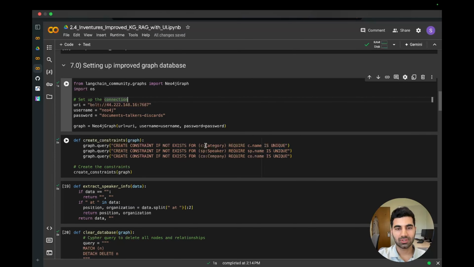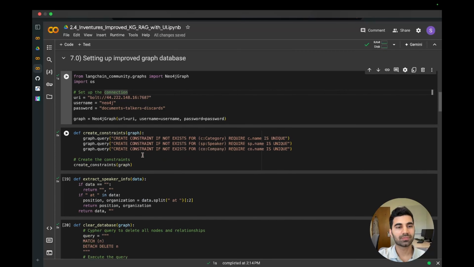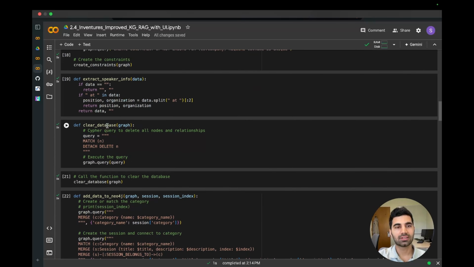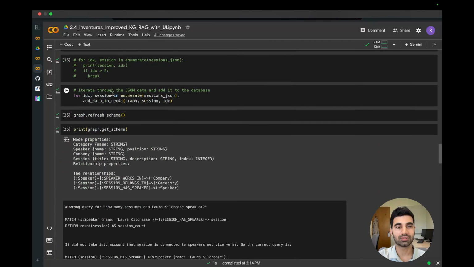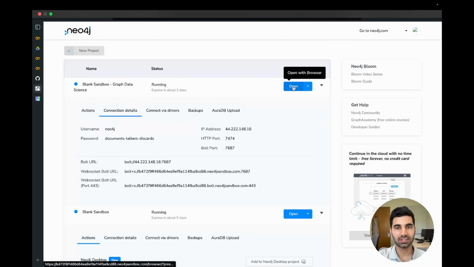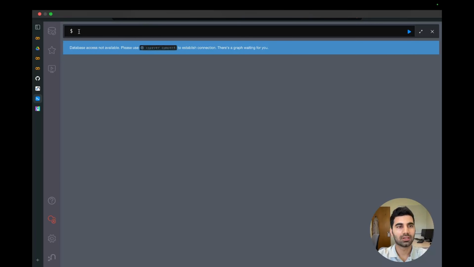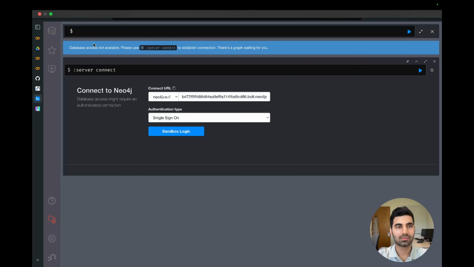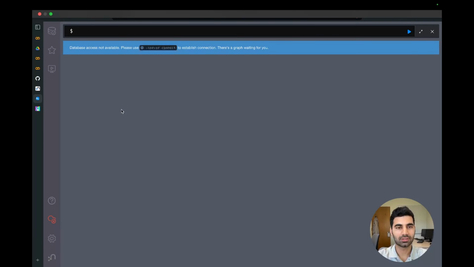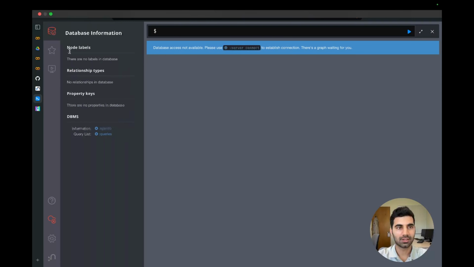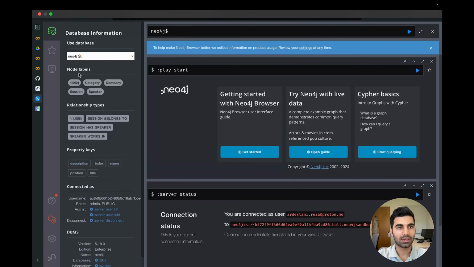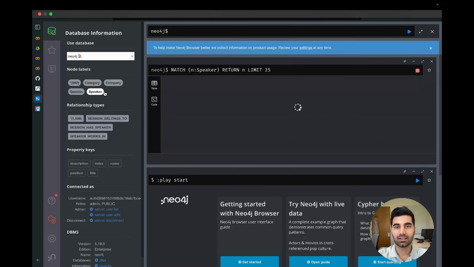And I put a couple of constraints on category, speaker, and company for the uniqueness of their name, and then extracted the position information and created the graph. And the graph is already hosted here. We can go and play around with the graph here. So let's log in, and here we are. We have category, company, session, and speaker.